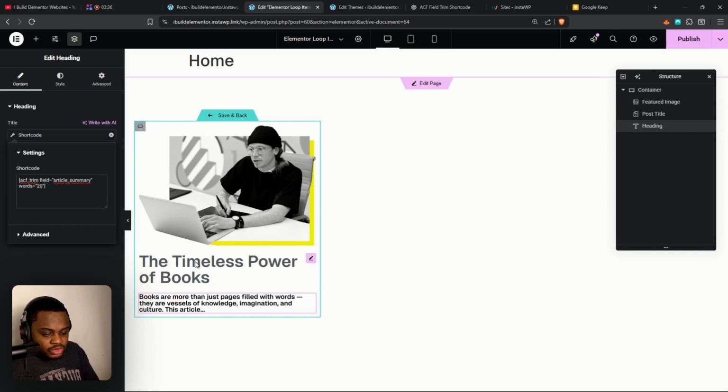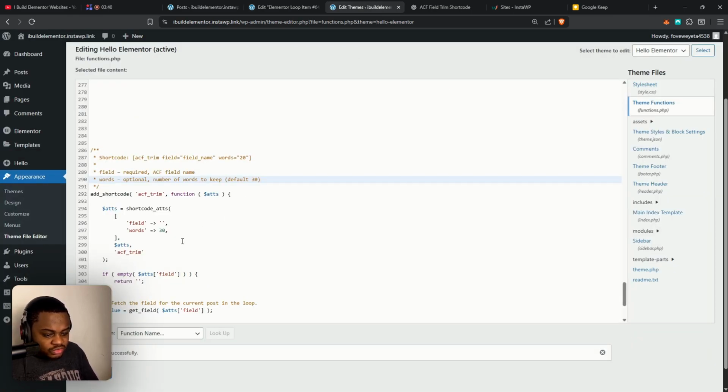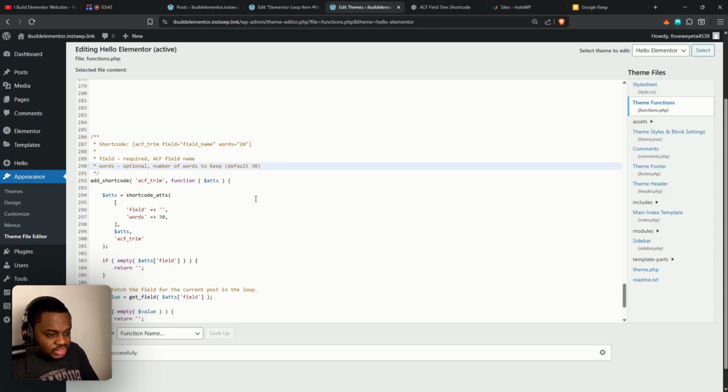You can change this 20 to 30. You can modify the code if you want to. But basically, that's just it. If you don't add this, it's just going to default to 30.